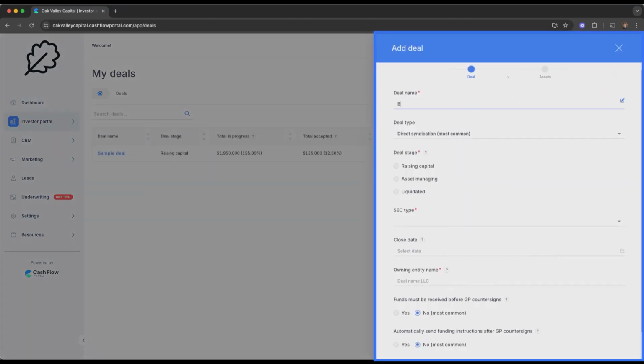The first thing to do is type in the deal name. So we'll go with Bayview Apartments today. And we can fill out all these other things. We're going to be raising capital for SEC type.